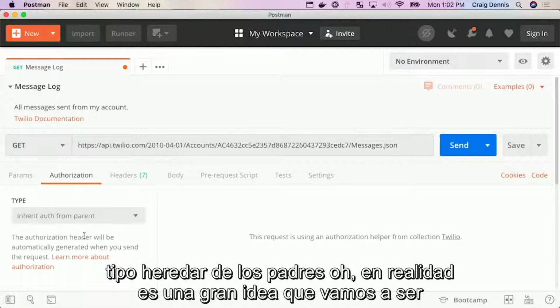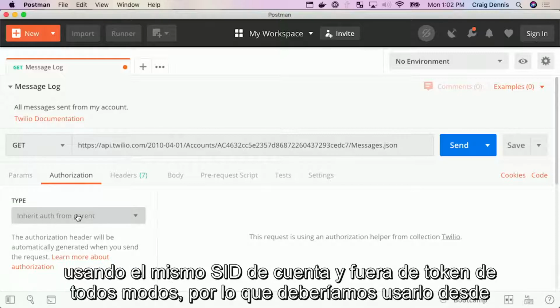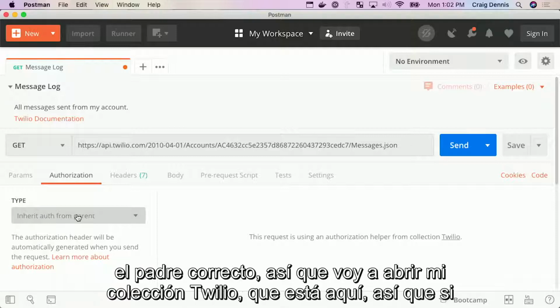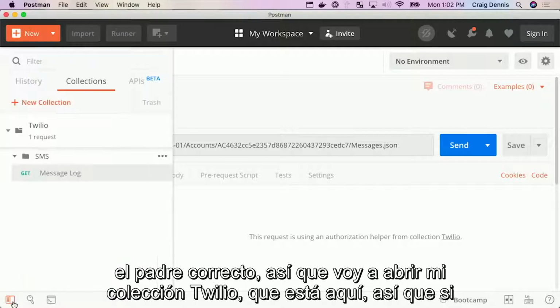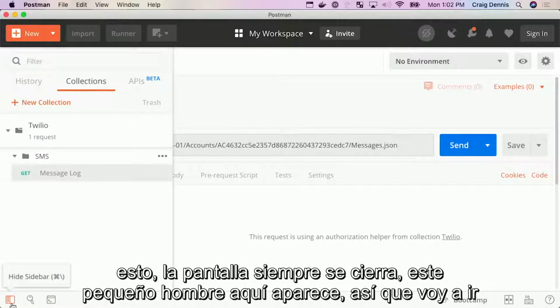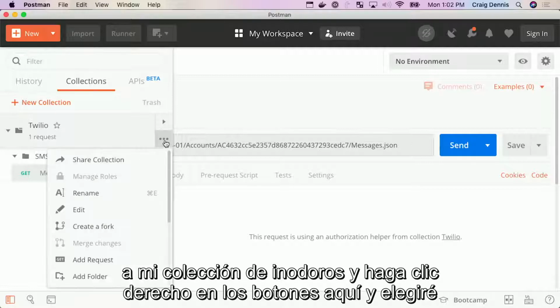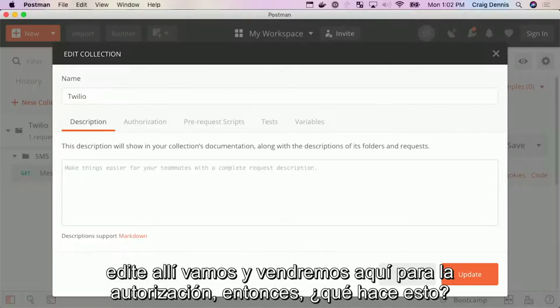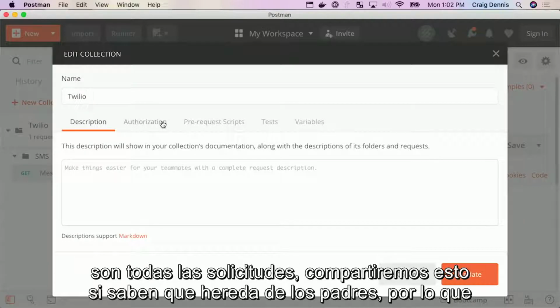And here we'll say type: inherit auth from parent. Oh, that's actually a great idea. We're going to be using the same account SID and auth token anyways, so we should just use it from the parent, right? So I'm going to open up my Twilio collection, which is here. So if this screen ever gets closed, this little guy here pops out. So I'm going to go to my Twilio collection and right click on the buttons here, and I'm going to choose edit. There we go. And we'll come over here to authorization. So what this does is all requests will share this if they have inherit from parent.